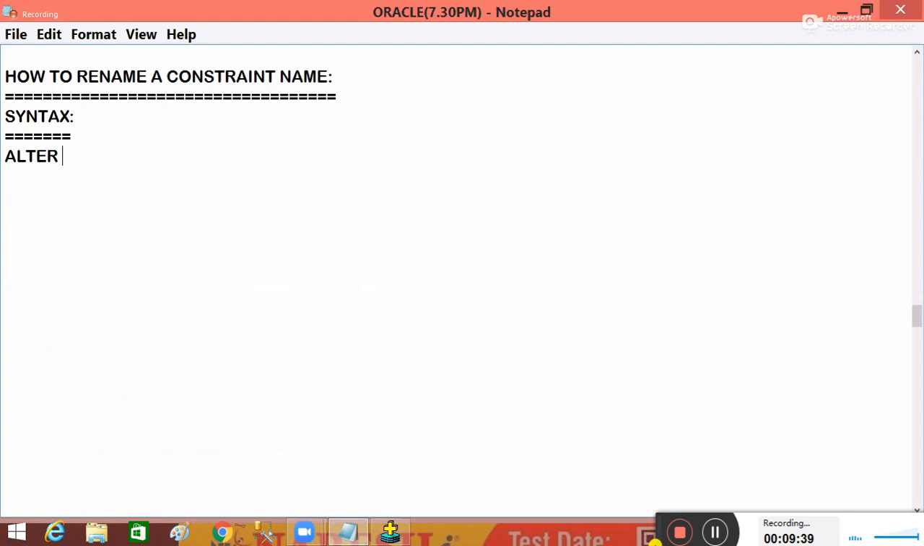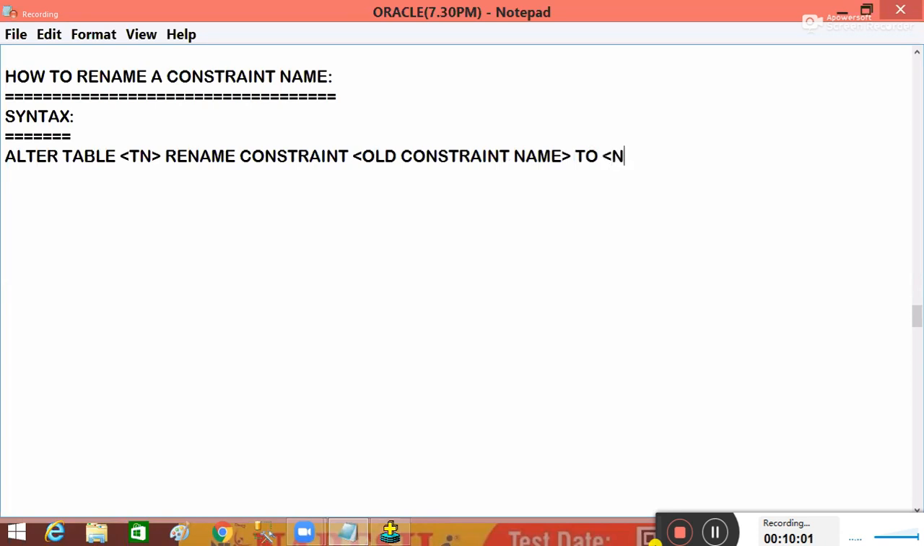The syntax is alter table, table name, and here I'm using the rename keyword. What I need to rename is the constraint, and here I need to give the old constraint name to new constraint name. Let me see the syntax and come out with an example.